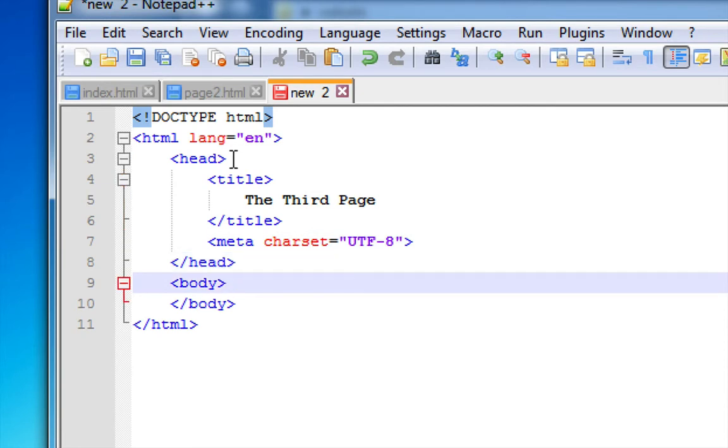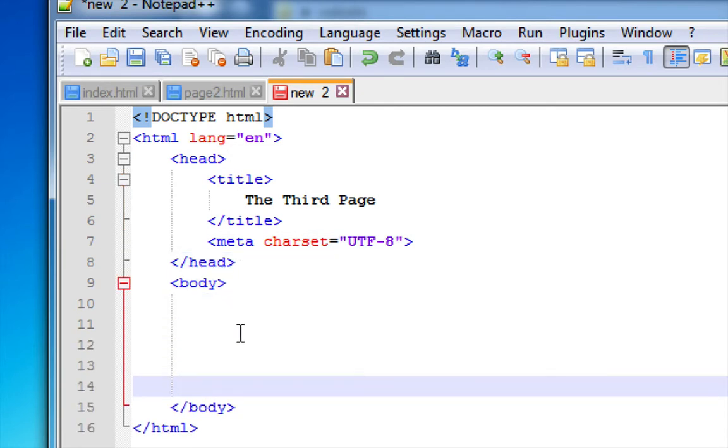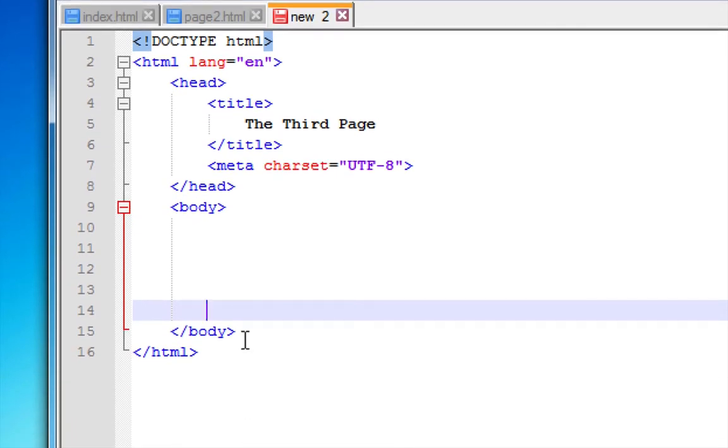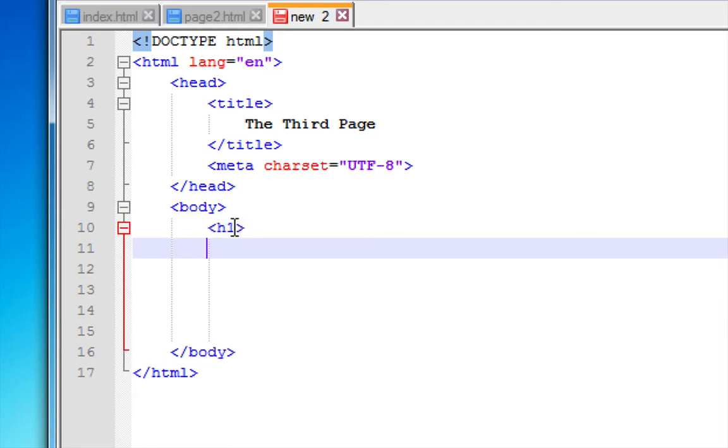All right, now let's go into the body, and let's create several lines in the body. So now we can add some things here. Now remember we learned about heading, so I'm going to make a header, an H1, that's going to be the biggest type. And inside that, I'm going to put the title of the page. So page number 3. You can put any title you want.